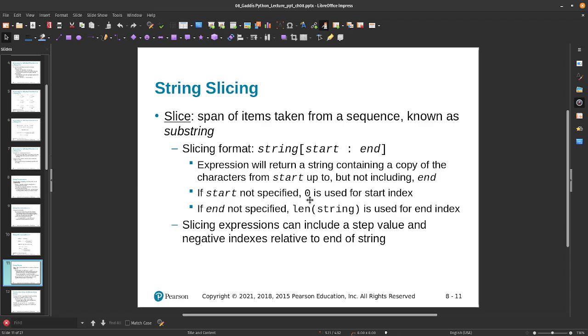Now, if start isn't specified, you're just going to get a 0, so you can start at the beginning and go to the end. If end is not specified, then it's going to start at the end and come backwards. I will show you how that works as well. Slicing expressions can use a step value as well, and negative indices work. It's just like that range function that we have been talking about.